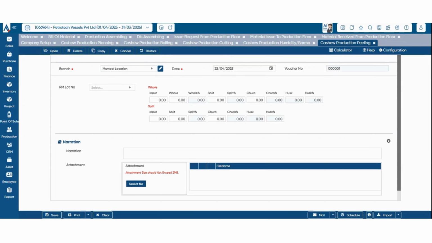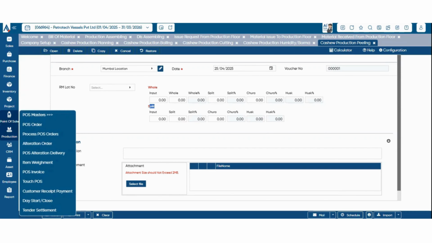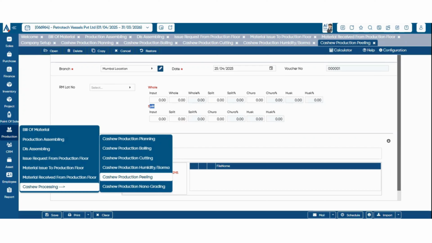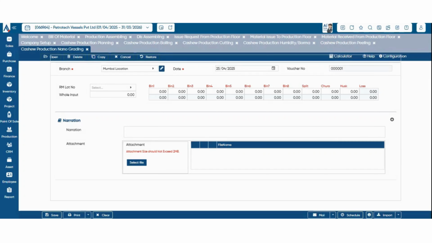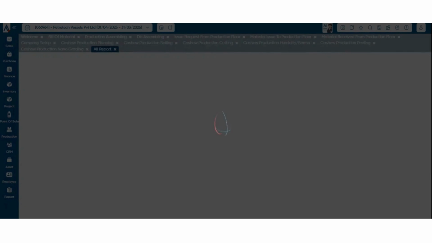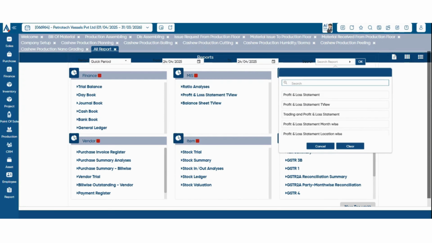Now, the last process, cashew production nanograding. So you can see here, you have to select the lot number, and the whole input, and the bin. You have to enter all the details like the URA husk and loss, and the same option is available for attachment in this voucher. Even if you want to see the reports of all the processes, you have to go to All Reports, and in the search, you can simply search Cashew. So you can see all the reports are available here, Cashew Production Planning Register, Cutting Register, etc. So all vouchers are listed.